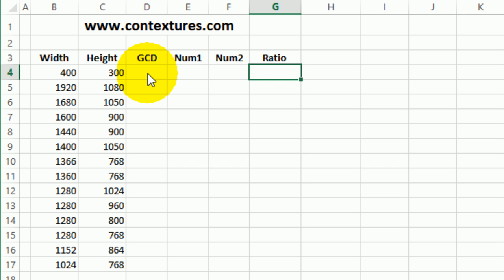When you want to compare numbers, one way to do that is by using a ratio, such as 4 to 3 or 5 to 4. There's no function in Excel that does this, but we can use other functions to create a ratio.